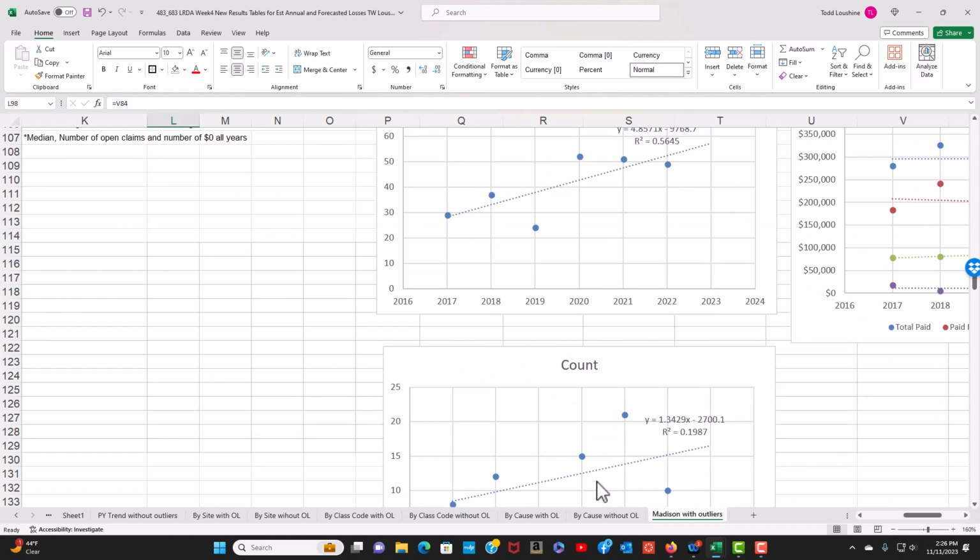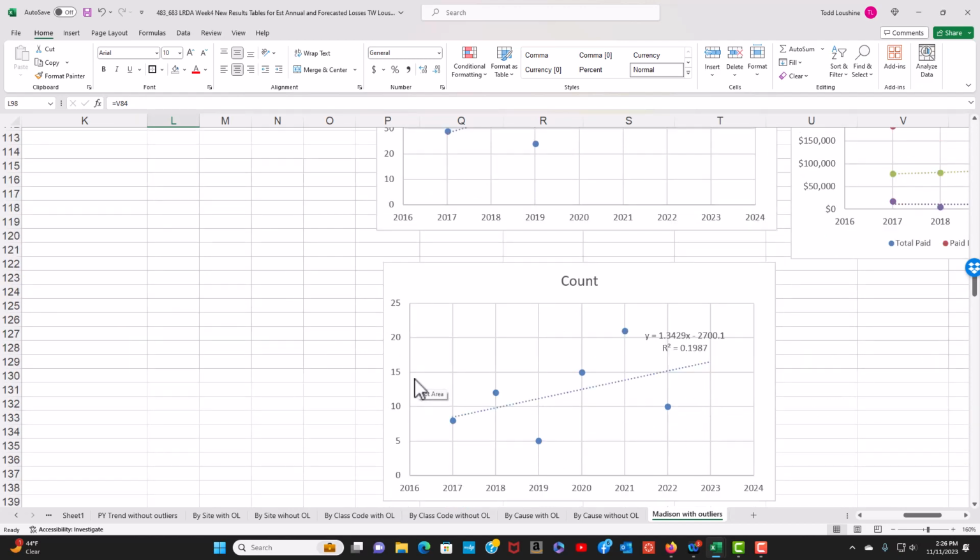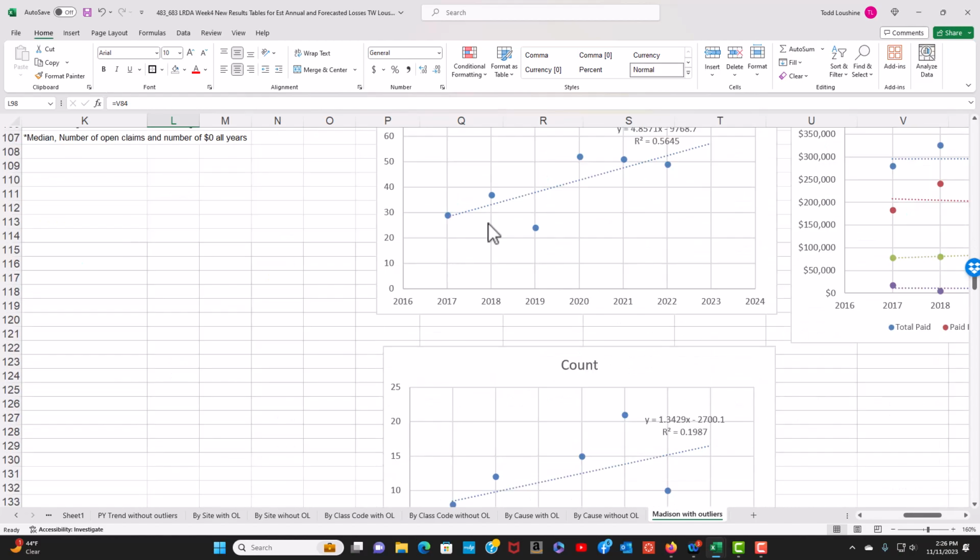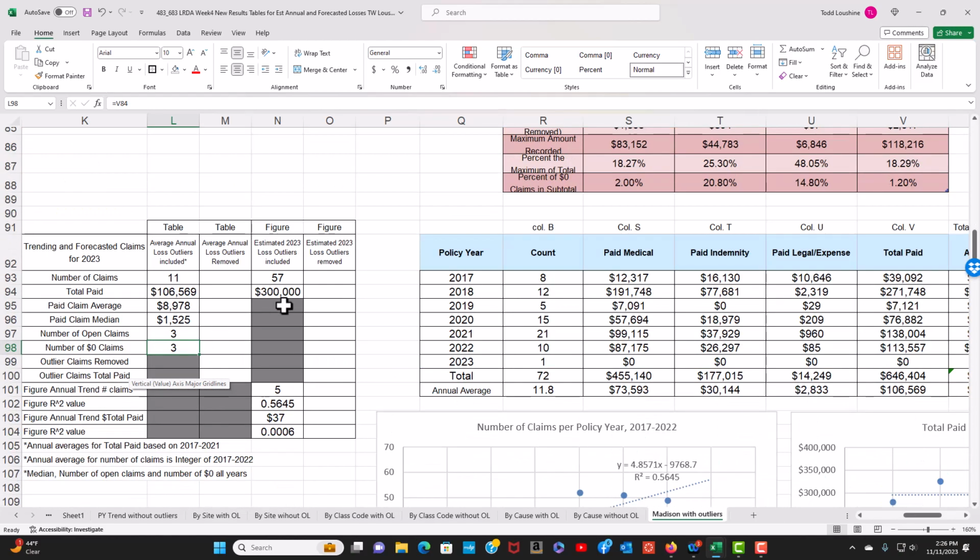So we have to estimate this. Again, the count is between 15 and 20. Should we say 16? 17, 18? No, it's more like 17. So we'll go 17 because it is going up. So we're going to estimate based on this to be 17. We have to now create the total paid.